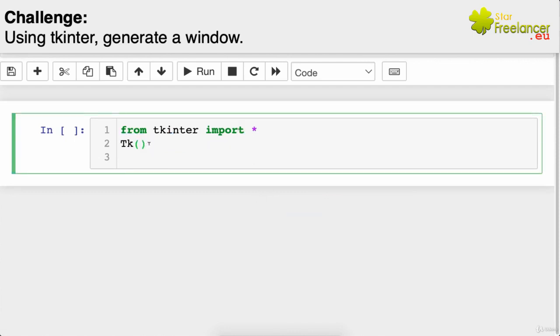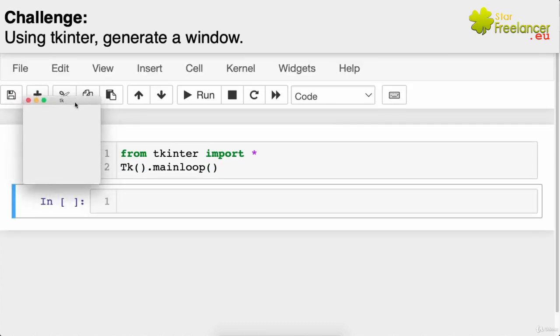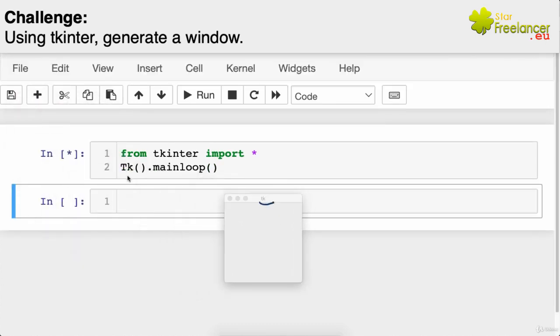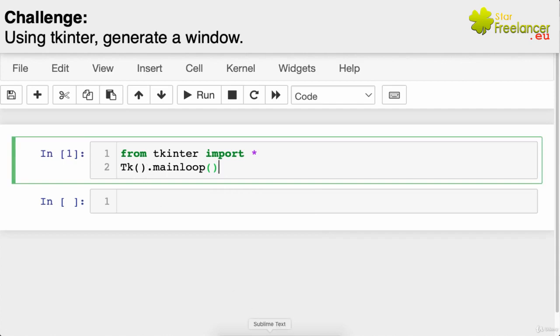So let's see. To do that, we simply say dot mainloop. This mainloop, which is a method of tk, is used to run tk continuously in the background. So it continues to run and run and run until you manually close the window. Let's see. If I run this now, see a window is generated, tk, as you can see here. It's running. What is making this window run is this mainloop. It continues to run until you manually close it.